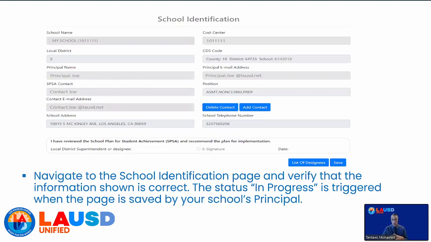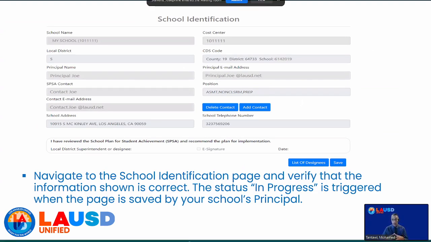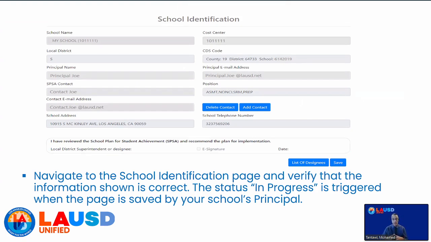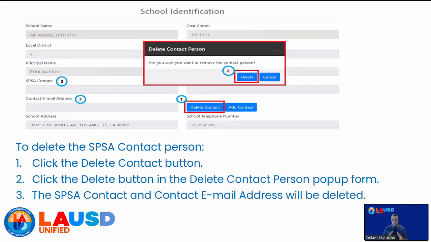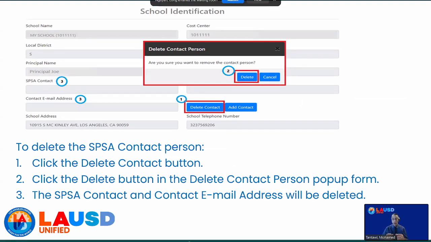And the first tab for schools to complete is the school identification page. On this tab, the school administrator, the principal, or AP should verify the information on there is accurate and update it as necessary. And primarily, you're updating the SPSA contact information as necessary. If an administrator needs to update the SPSA contact, they can delete an existing contact by clicking on the Delete Contact button. The administrator will get a pop-up window asking them to confirm that they want to delete the existing contact person. And once they go ahead and click on Delete, that contact person and their email will be deleted.